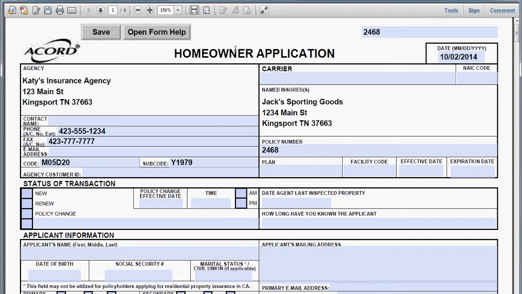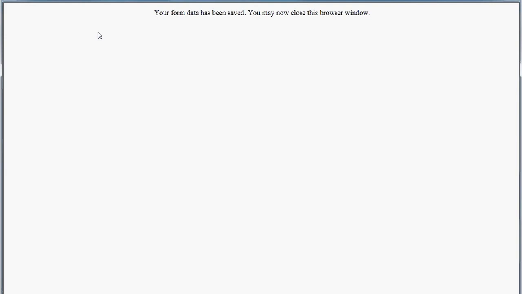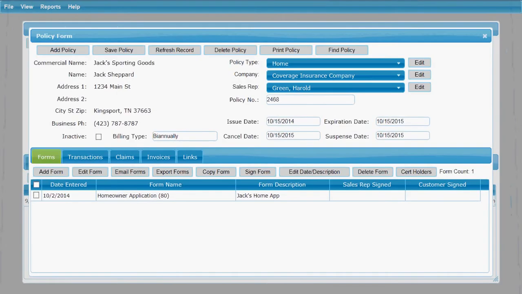And you'd be able to fill out this form on screen, make any changes you needed to here, and when you'd finish entering your data, you would click Save. And then you can close out of the browser window. And you'll see that it has added that form here to the list on our policy form.